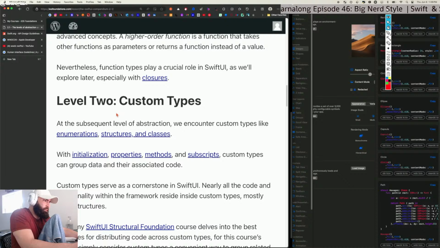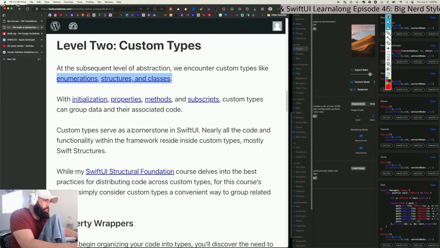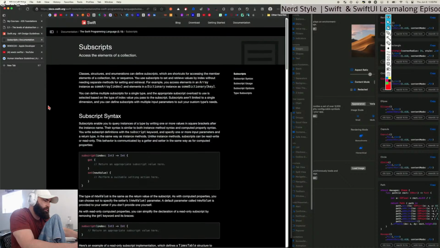At the subsequent level of abstraction, we encounter custom types like enum, structures, and classes, which we covered in droves, with initialization, properties, methods, and subscripts. Custom types can group data and their associated code. I'm curious, I know what those are, but the subscripts, is that the same as subscript index int?